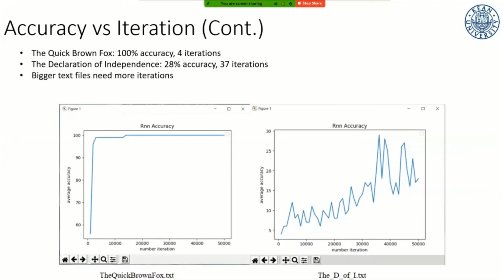With only 50 iterations, it became obvious that the more words that appeared in a text file, the less accurate our script would be. As can be observed, the quick brown fox reached 100% accuracy by the 4th iteration, whereas the Declaration of Independence never reached 100% accuracy and only gets 20% accurate within the 50 iterations. Thus, for a TensorFlow 1 script, more iterations are necessary for bigger text files in order to reach 100% accuracy.